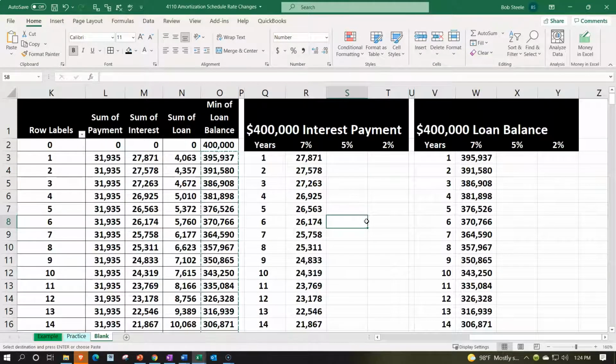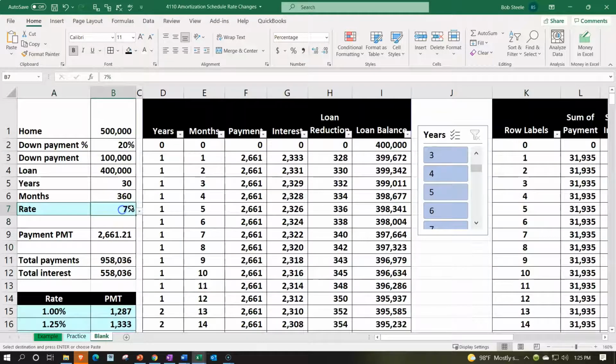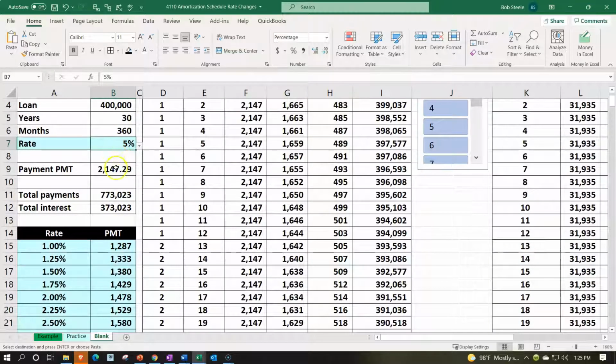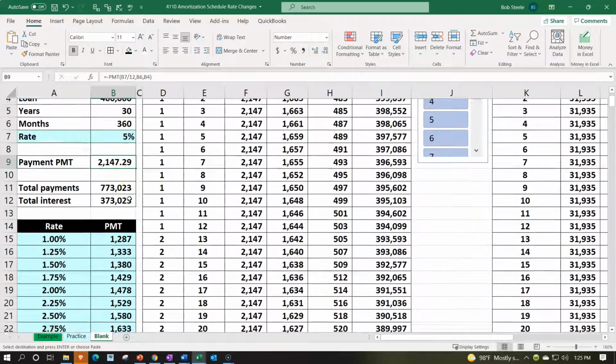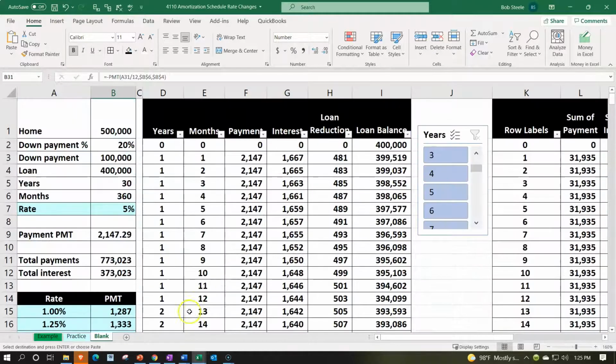And so let's say we changed it to 5%. We're going to say, okay, what would happen if I changed this to 5%, drop down 5%. I'm going to go to the 5% down here. There it is. You can see the payment here is calculated at 2147. That should match our 5% that we hit here, 2147. The amortization table changes automatically.